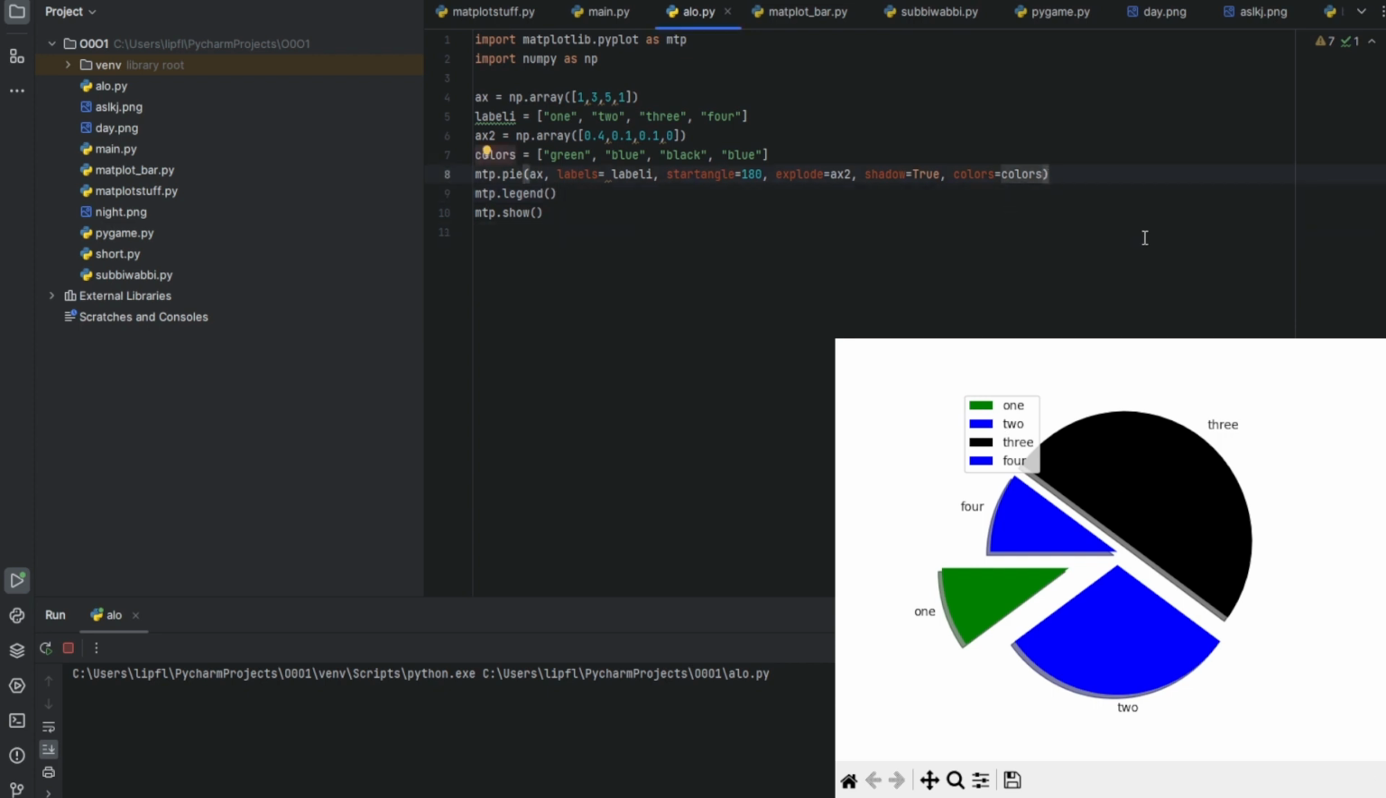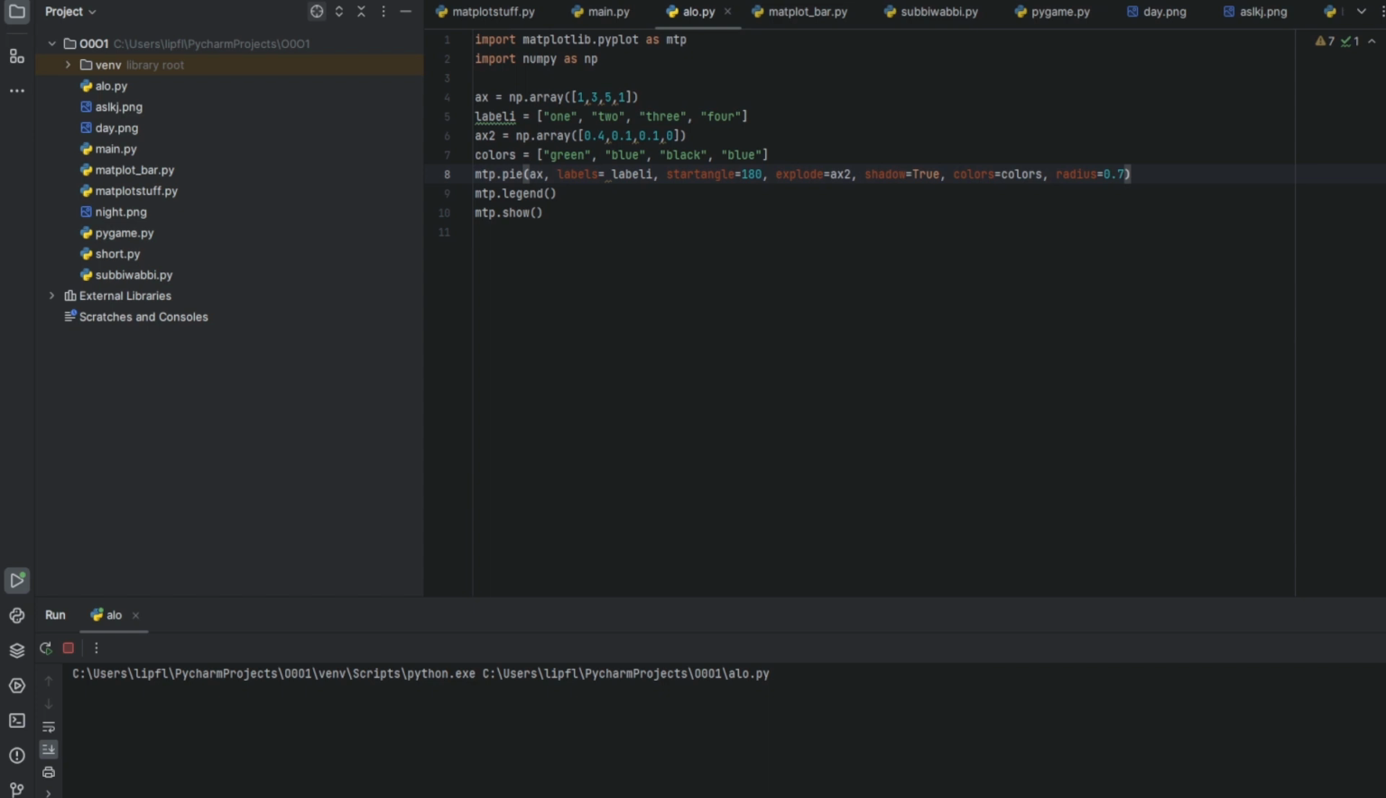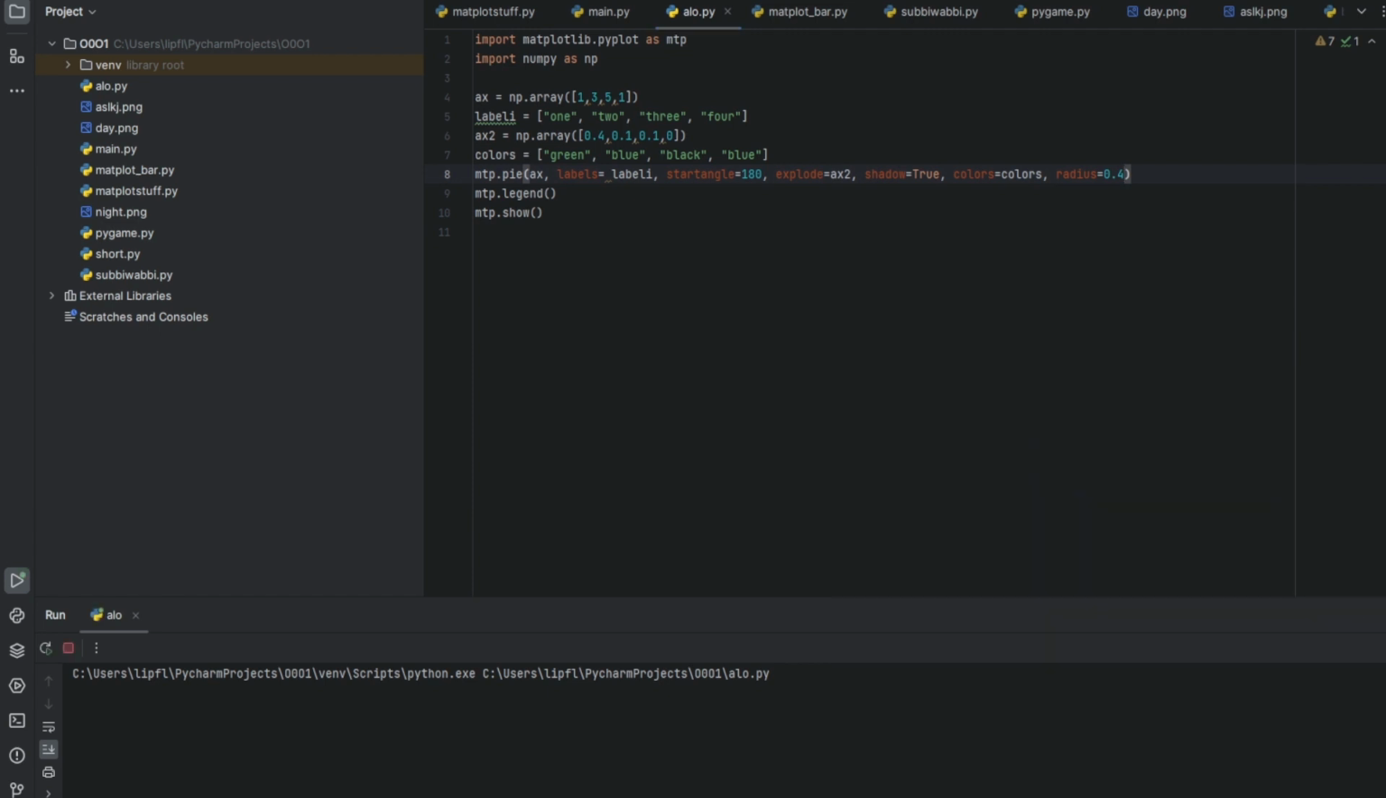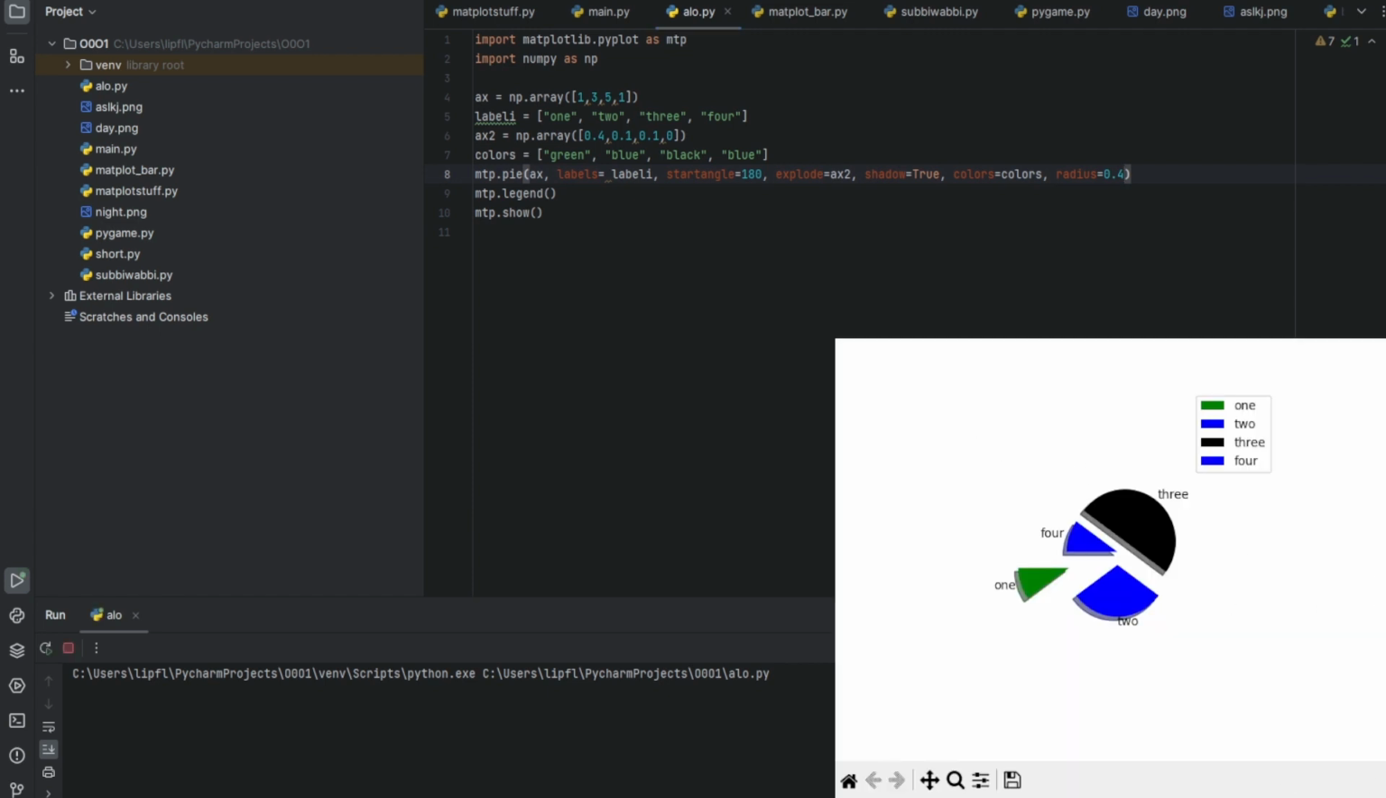Smaller radius can be changed by just using the radius argument, like in this case. Now it got pretty small. Let's do it. We can even do it like 0.4. Here we go. And we can also add a title to the legend. Title equals pointless chart.